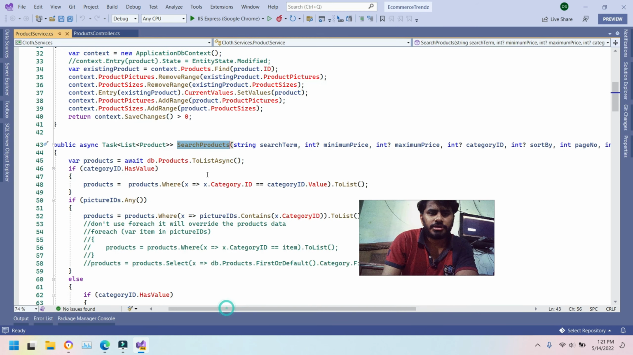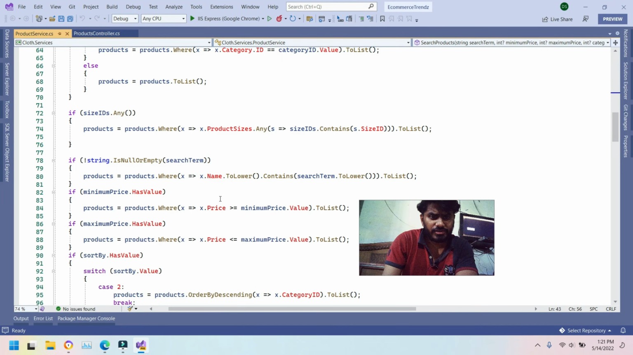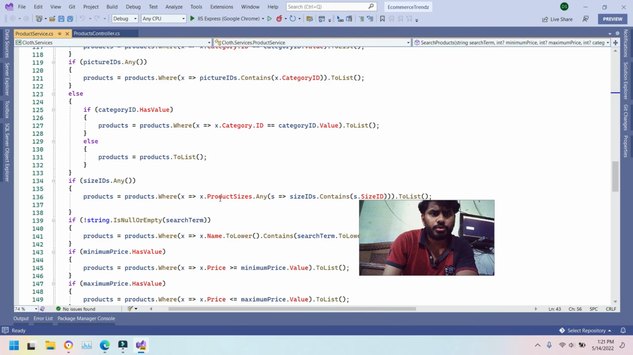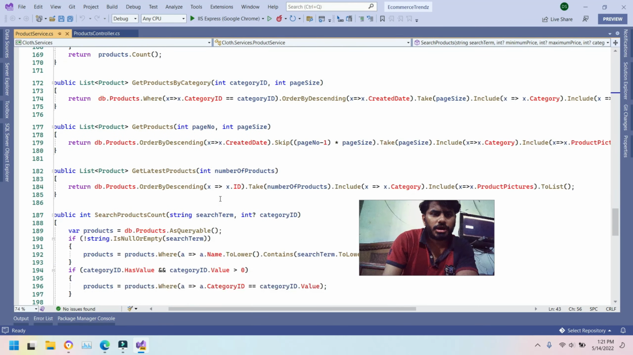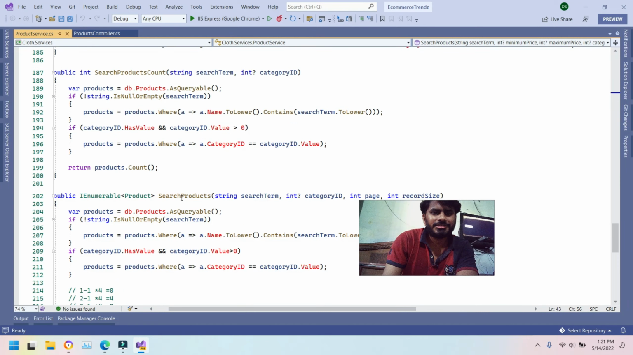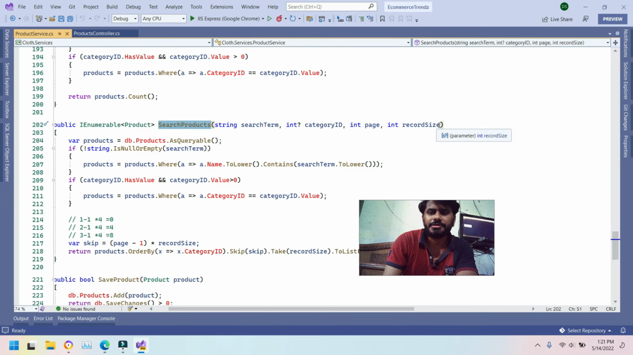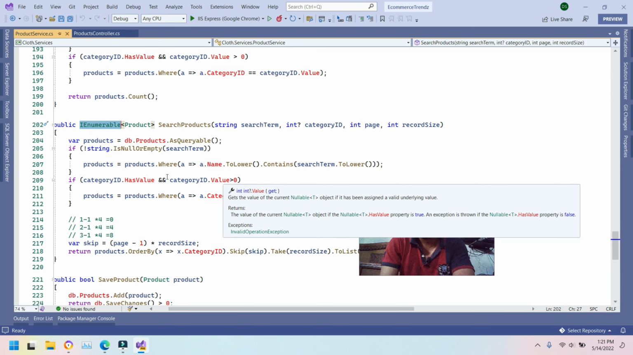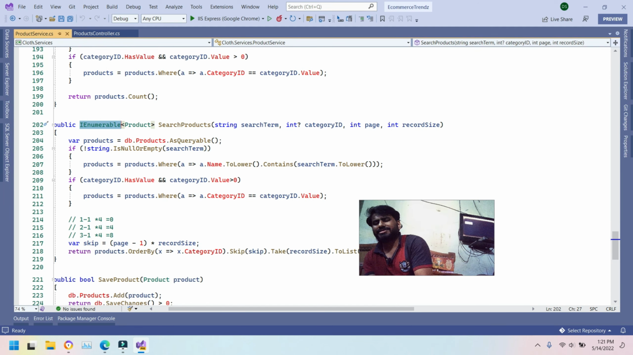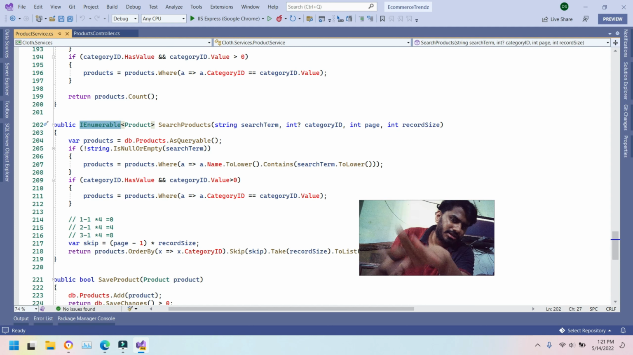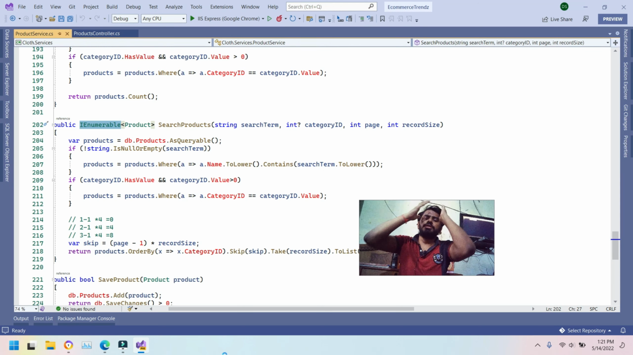And you can see, if I go a little bit below, here search products has the same name, but the parameters are different. Here I am taking an enumerable of product instead of a list, so it's a little bit different from the list. We are covering enumerable in this series, e-commerce trends. If you are not following that, you can follow that series as well. Follow the playlist section and you will get the whole series.